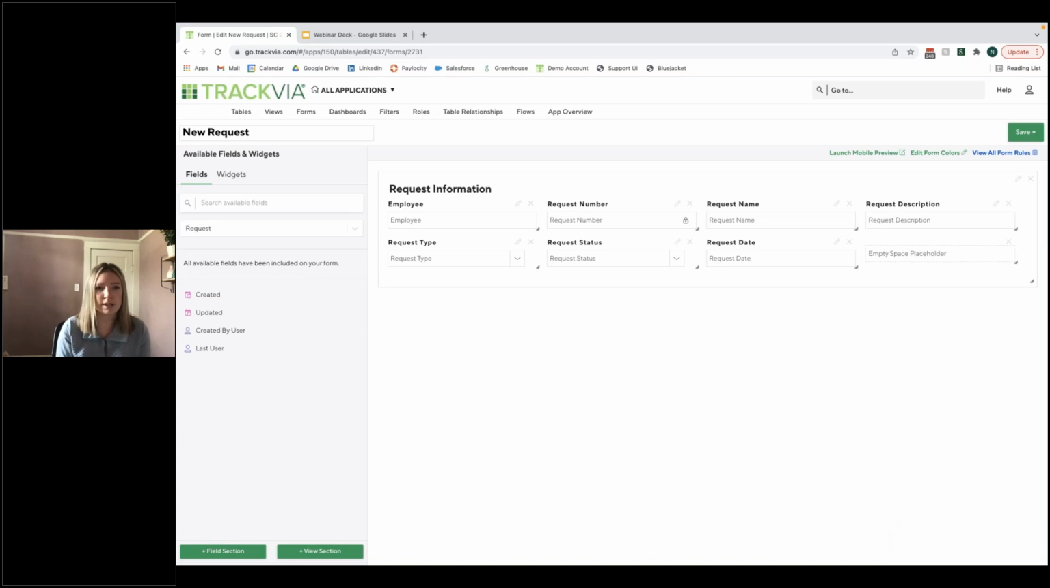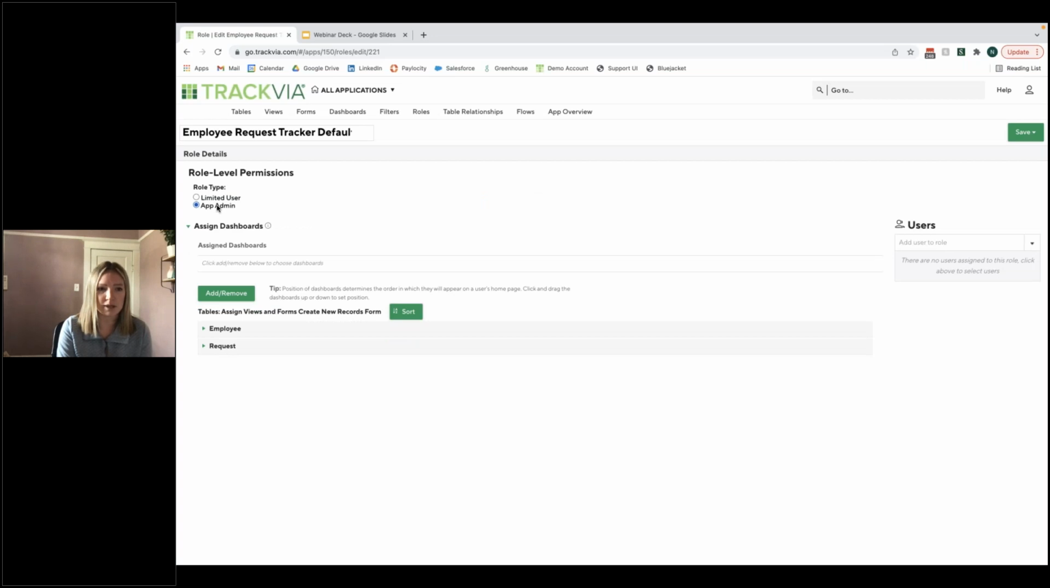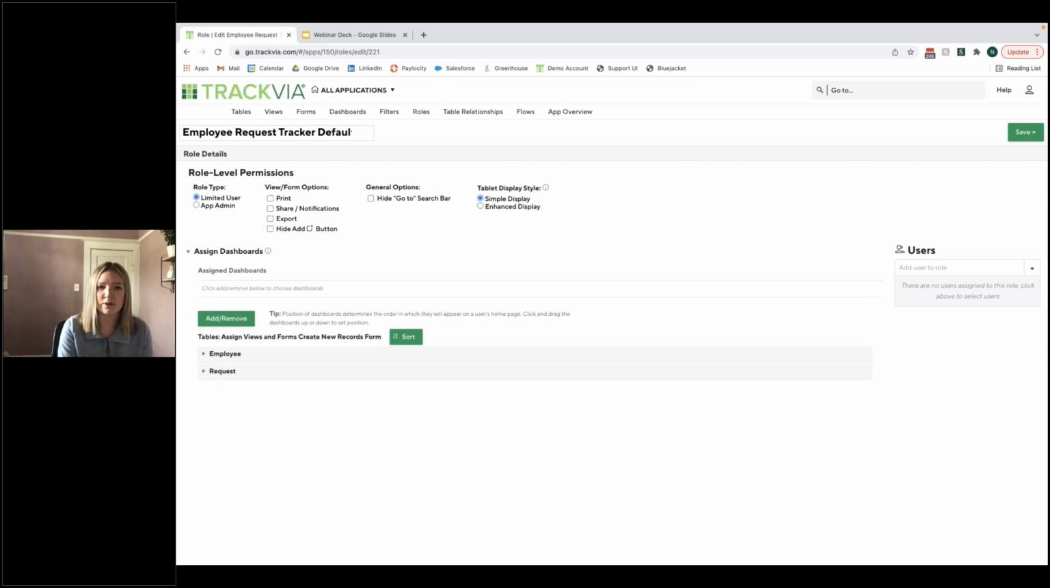Now, the next piece that we want to take a look at is our roles. So we can look and see and permit people to use the forms that they need to see. So let's go ahead and jump in and take a look at this default role that was created. All right, so this is what our role builder currently looks like. You can see here we have our limited user or app admin. I'm going to go ahead and make this an app admin, and you'll see those other fields disappear. This is because the app admin has access to all of those as well.